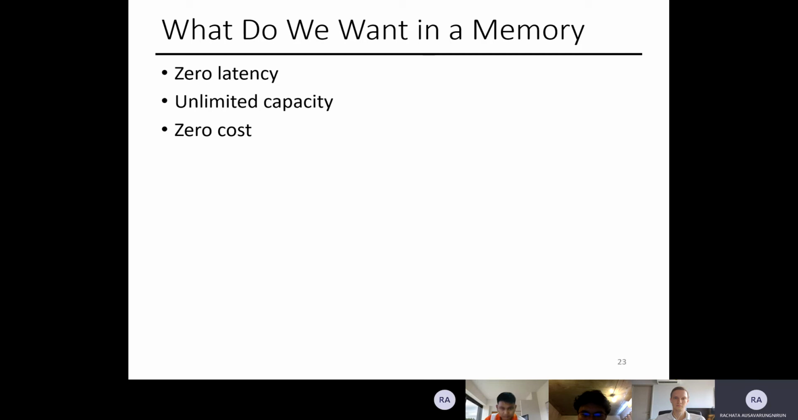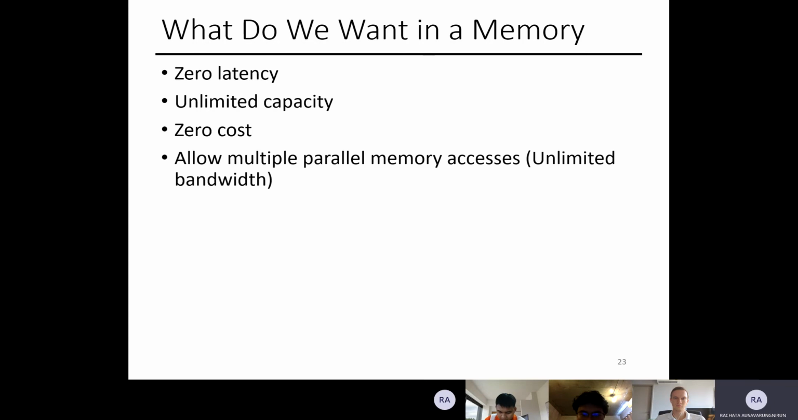Somehow you go to the hardware store, want to buy a DRAM, and they say, hey, I'll give you this for free. That's not true, but ideally you want zero cost. Allows multiple parallel access, or this means unlimited bandwidth. You want as much bandwidth as possible.